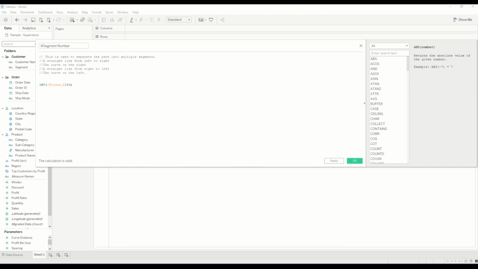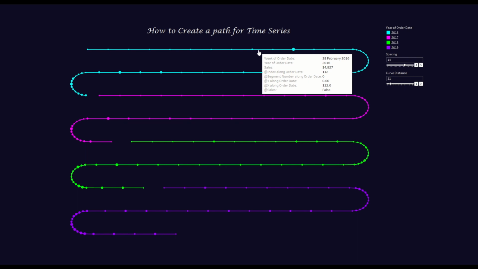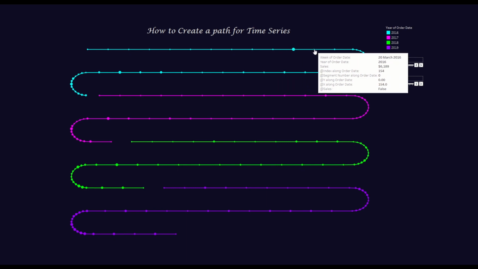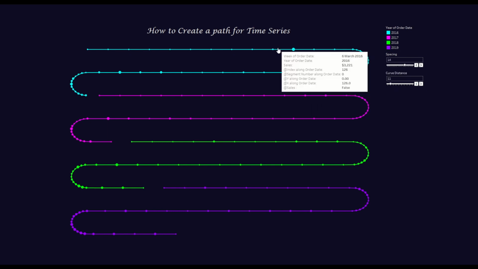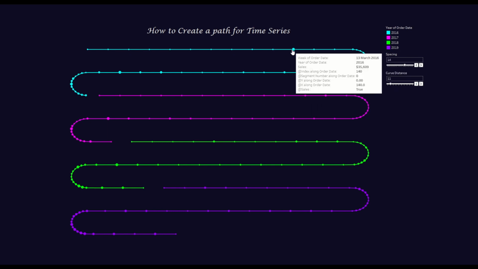If I go back here again on the dashboard and hover over this one, you see on the 5th line, segment number along the order date is 0. What it is doing is dividing the index by 180. Index in this case is 112. If we move further, it will be increasing based on the spacing we are using. So here index is 140. And 140 divided by 180 gives us a decimal value close to 0. So the segment will be 0 in this case, right?